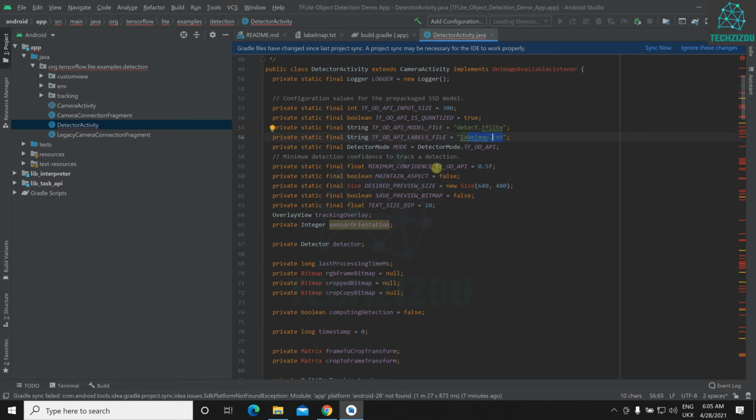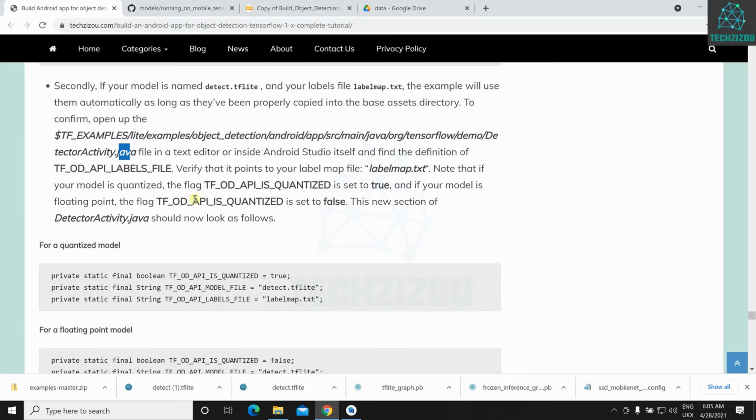This is the minimum confidence. Again, this means 50% threshold, that is 50% minimum accuracy is required for your object to be detected. You can change this to whatever you want, 0.7f or 0.8f, whatever you like. And make sure that TF underscore OD API is quantized set to true if your model is quantized, and if your model is floating point, it should be set to false.